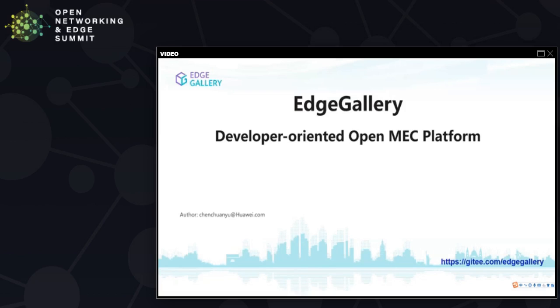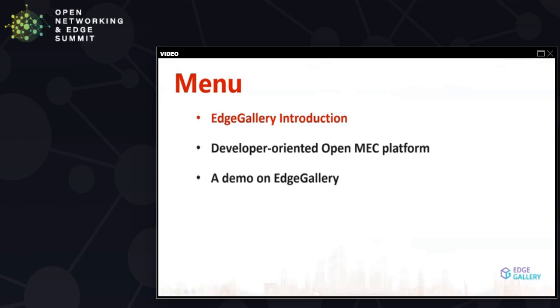And today's session, I will introduce a platform for MEC, which is Edge Gallery, a developer-oriented open MEC platform. I will first introduce what Edge Gallery is, and then give a brief introduction of the developer-oriented open MEC platform, the details of Edge Gallery. And then I will have a demo on Edge Gallery, which shows how an application vendor can develop one application based on Edge Gallery and use Edge Gallery to deploy the application to the Edge.